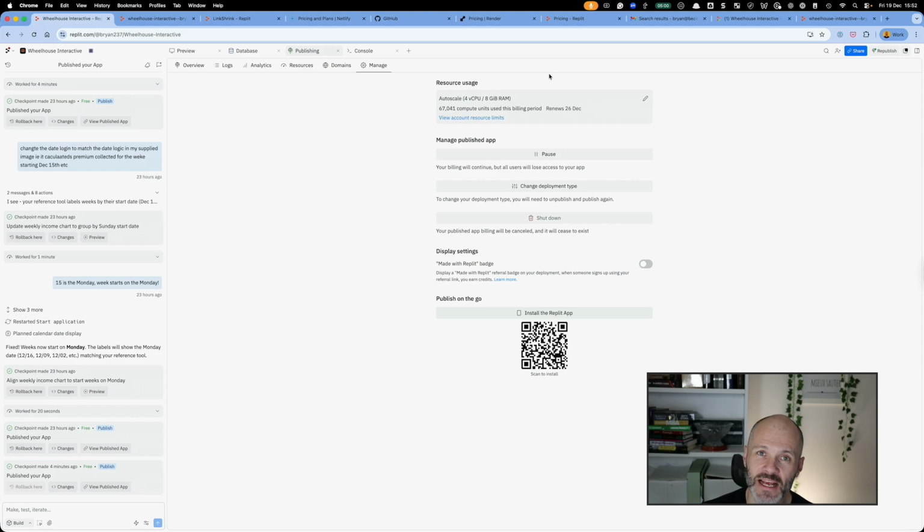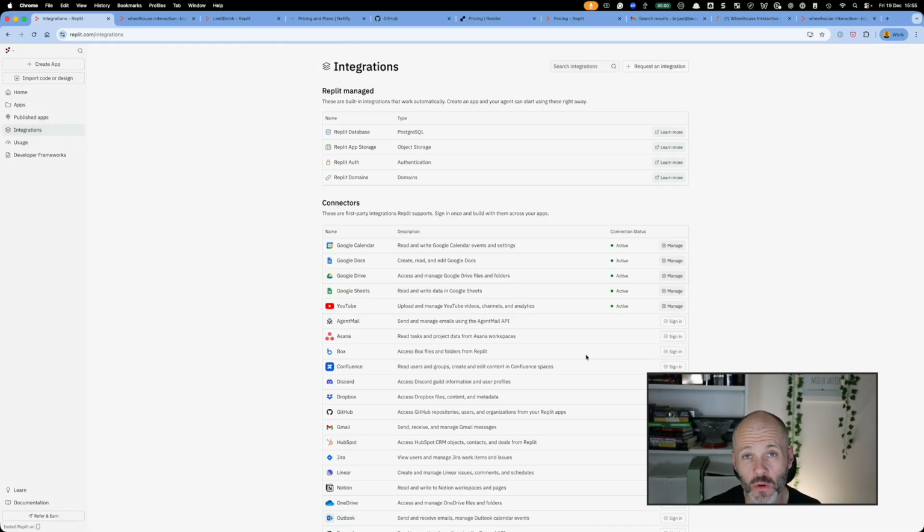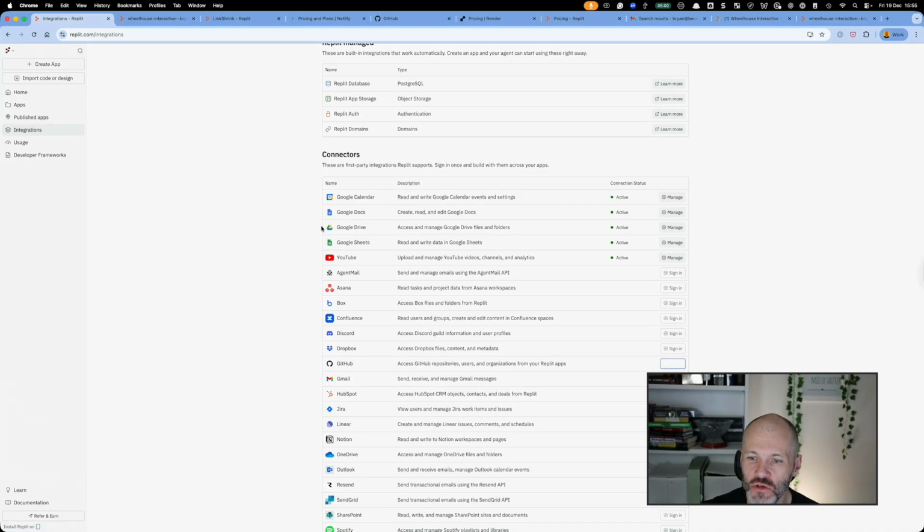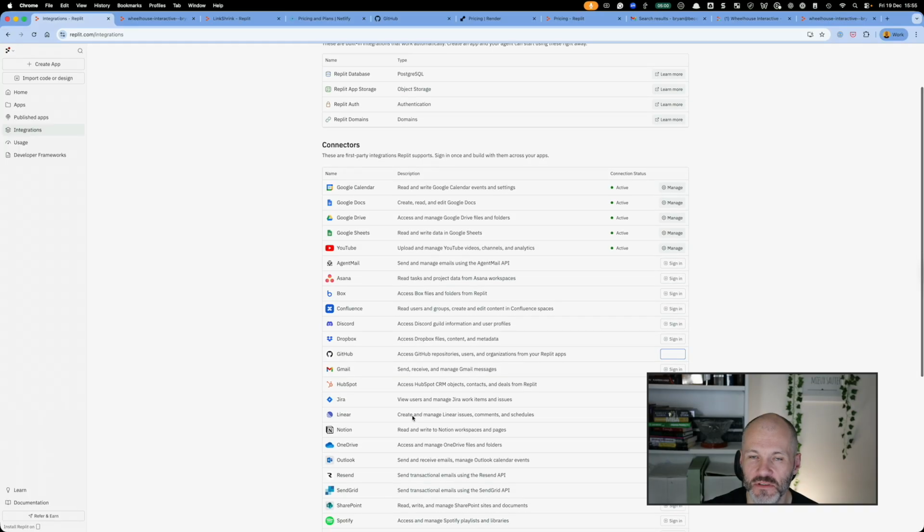And don't worry, it's pretty easy to go from Replit to your own hosting provider and your own place for hosting your website as well. If you want to host your app or your website outside of Replit, head over to the integrations section. And then you'll see what are called Replit connectors. And basically, you can connect Replit to dozens of different services.